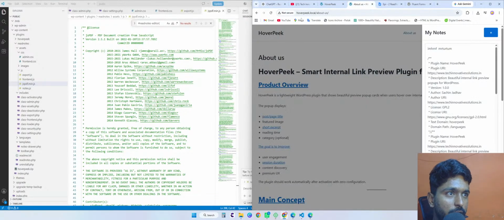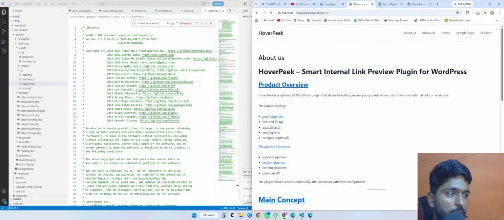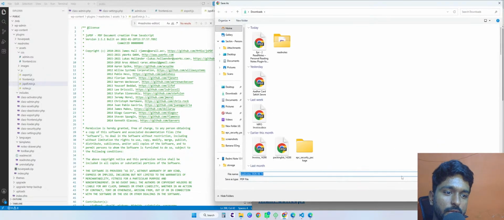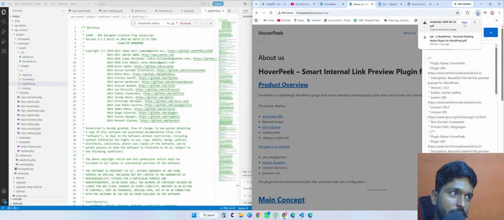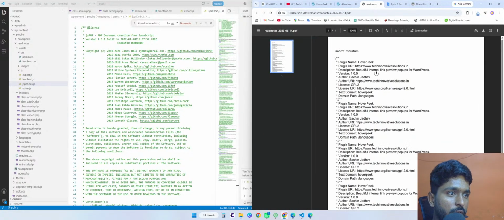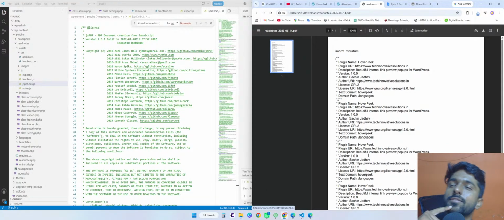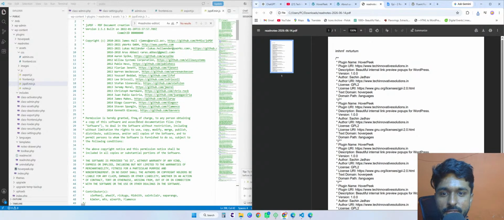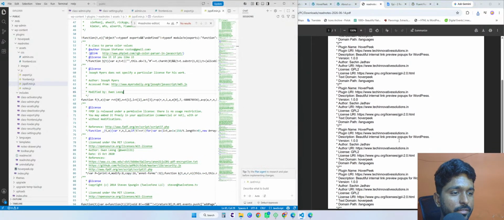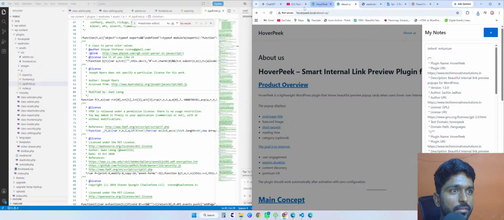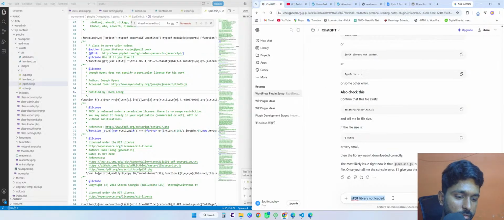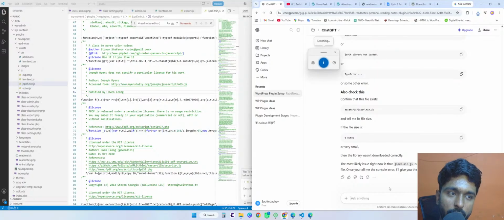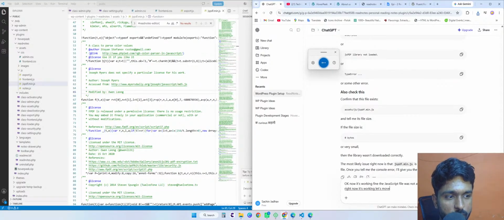So I'll just quickly move back here. Refresh the page. Refresh the page. Come back here. Download PDF. That's it, guys. Tell me, guys, what else you need? Plugin development is done, guys. Nothing is there, right? See, it is working fine. The JavaScript file was not added for the JS PDF minimum JS. Right now it's working. Let's move to the next one.